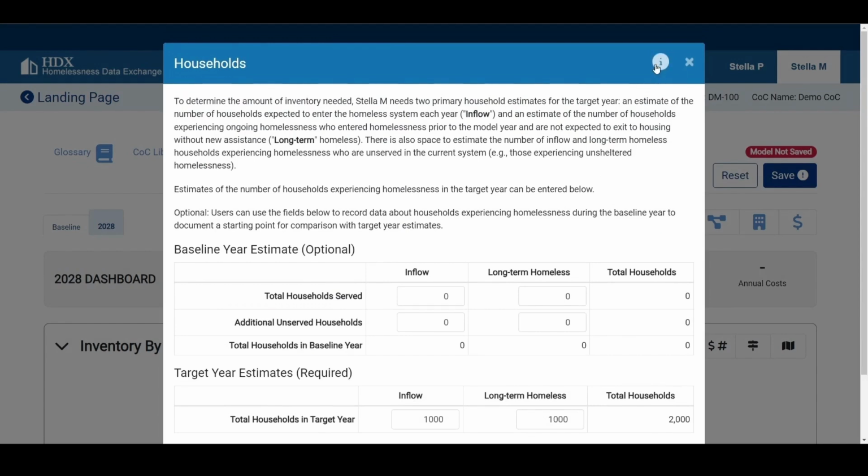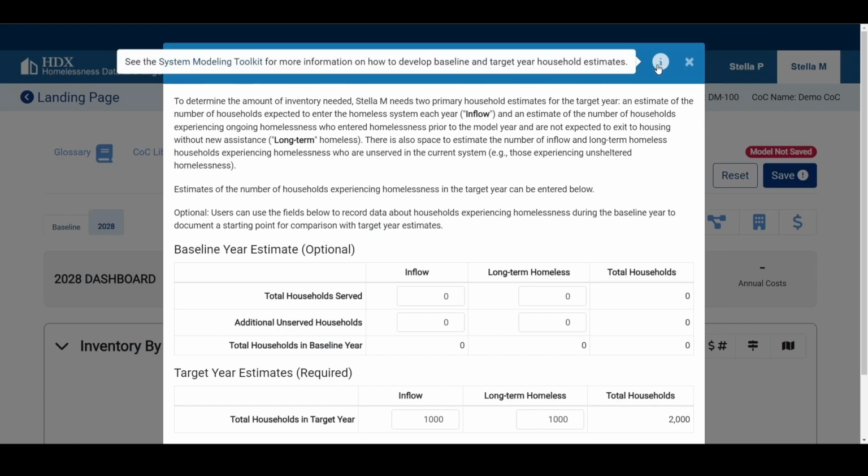As always, at the top right, there is an I button that has more information. If you click on it, this one has a link to the System Modeling Toolkit and lets us know that in that toolkit, there's more information on how to develop these household estimates.